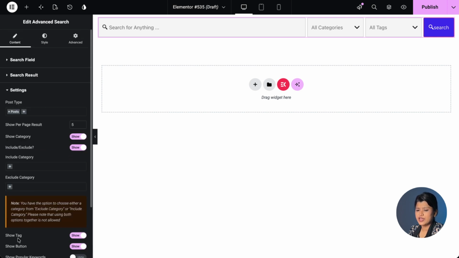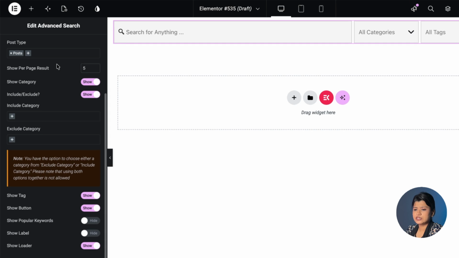Then lastly we have the settings. In the settings, you will see the show category, include, exclude, and others. So if you want to add some popular keywords and you want to show them, you just have to click show here, but I don't need this right now.